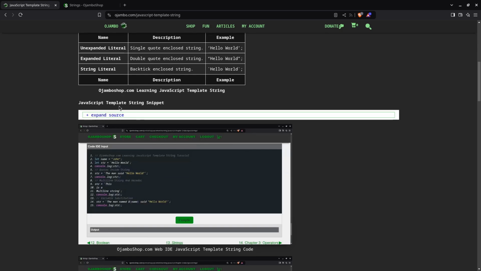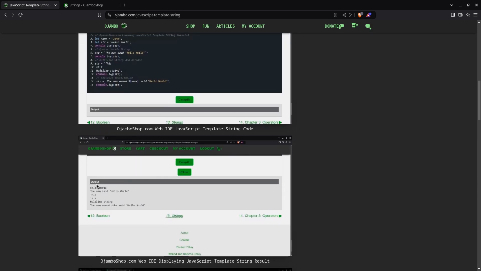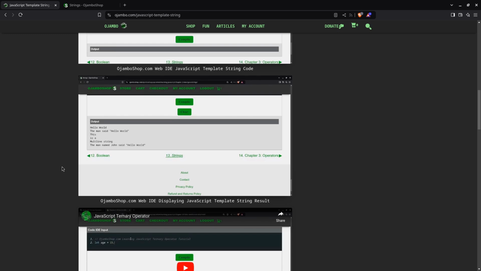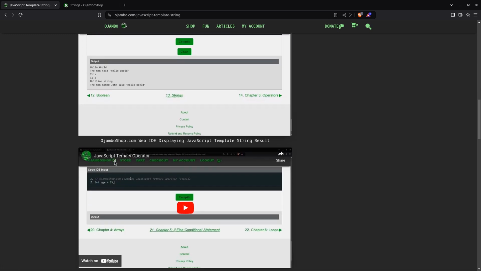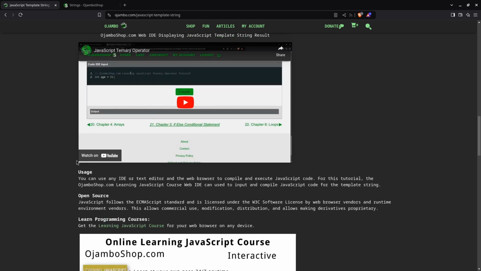So you can get the full source code for this tutorial here. You can expand it. This is the screenshot. I'm using the jumboshop.com Learning JavaScript course, which comes with an IDE and JavaScript is already built in. All you need is a web browser. So this makes it easy to follow along with this tutorial. And this is the output. This is the wrong video; I'll change this video after I create this tutorial.